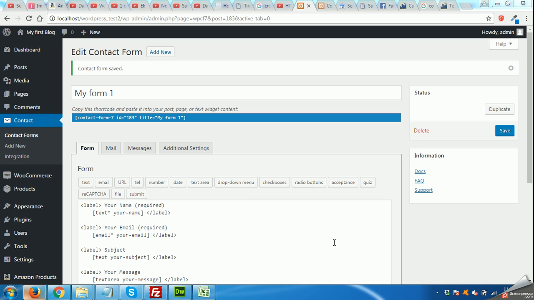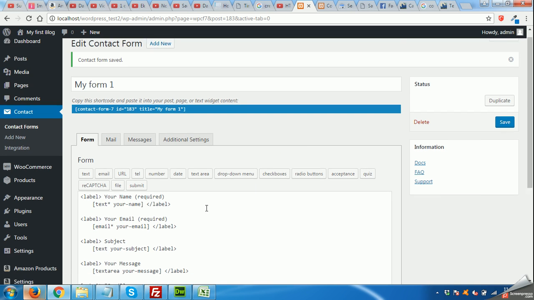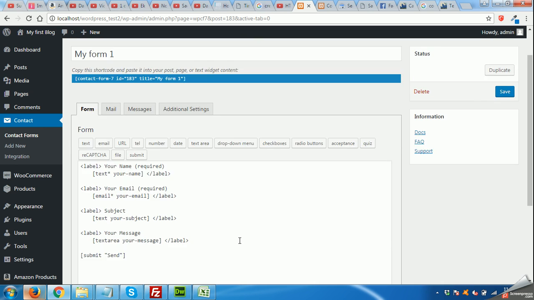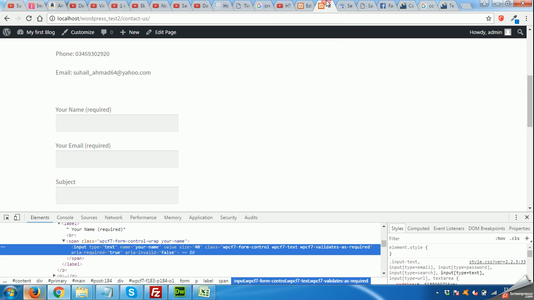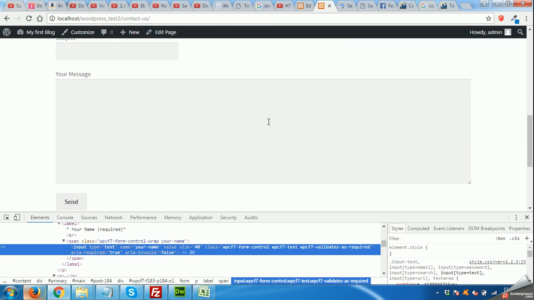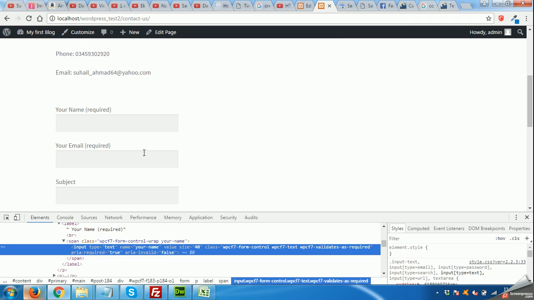Today I'll show you how to add a custom class or custom ID in the Contact Form 7 form element. As you saw in my previous tutorial, this is the form we have created with Contact Form 7, and this is what it looks like on the front end.